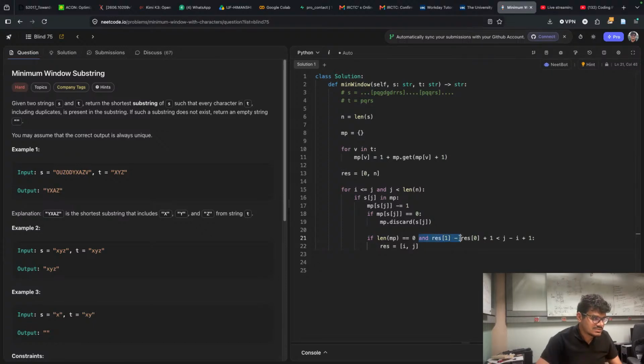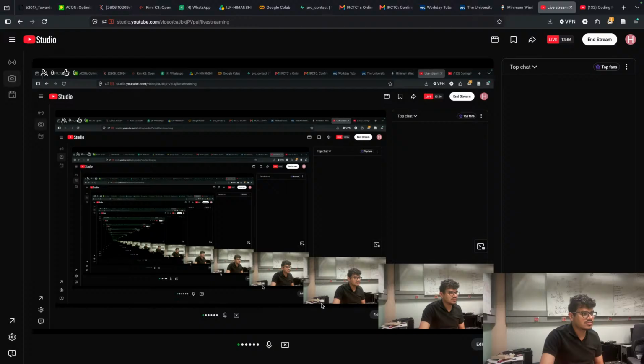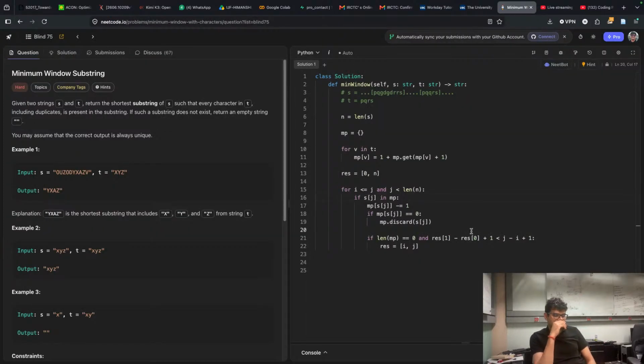Whatever it is, it says that if Sj is in MP, what if Fj is not at any point there? I think it won't matter. So my main question, what if we caught the point where Sj is 0?